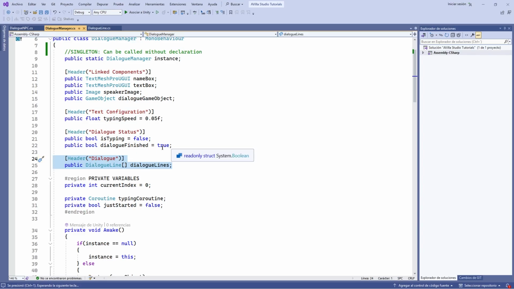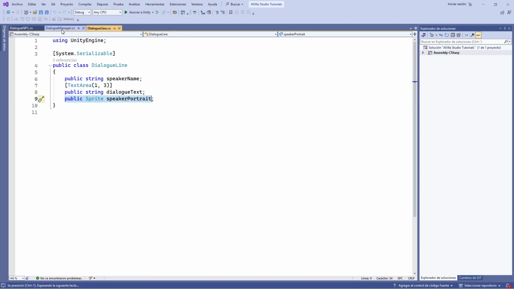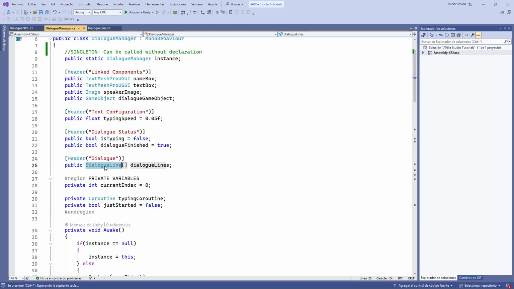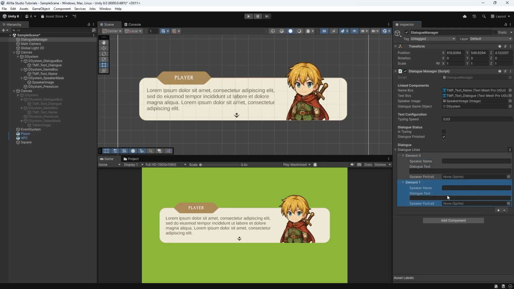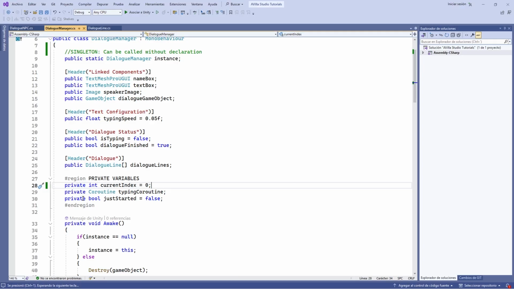Here comes something important, the declaration of the class we created earlier. So we're going to write public DialogLine, and this will turn it into an array. An array lets us store a list of this type of variable. This will be an array of the class DialogLine. We'll be able to click the plus icon in the inspector to add the different dialog lines we want for our scene.